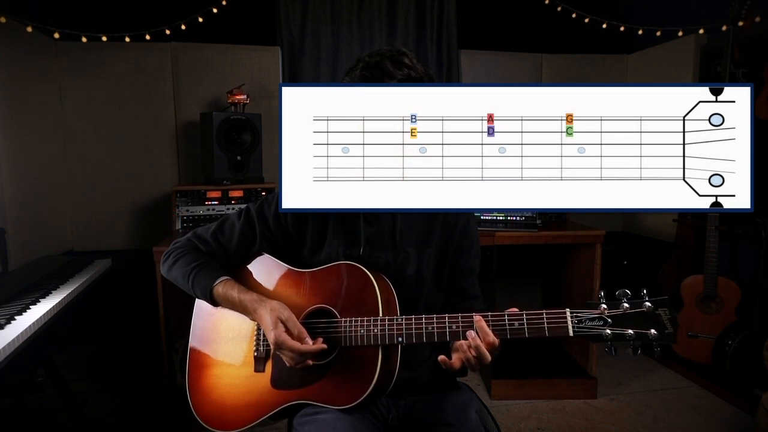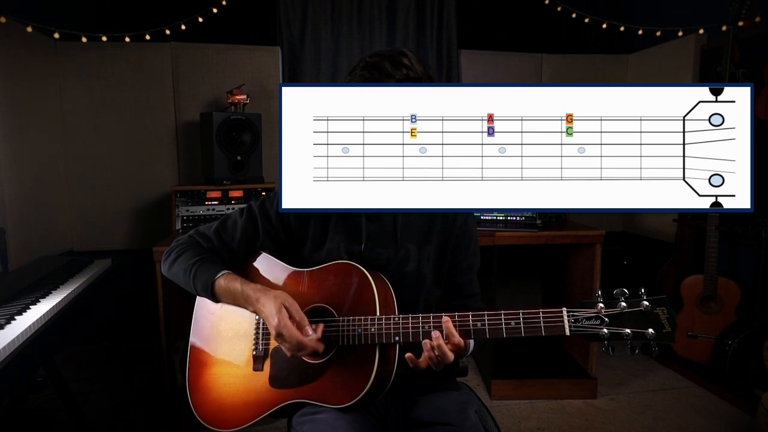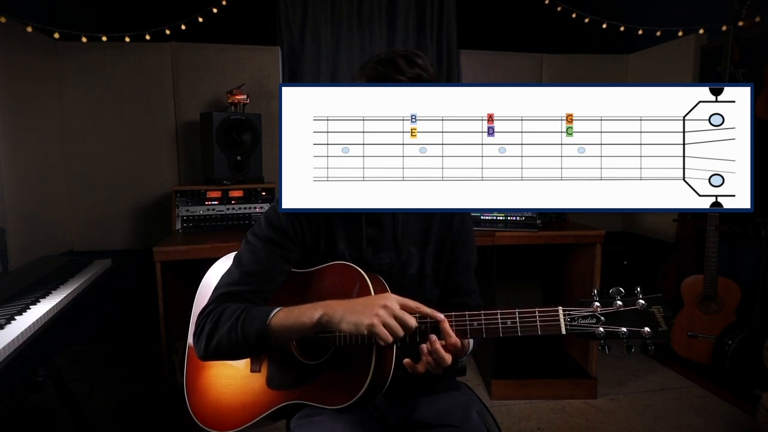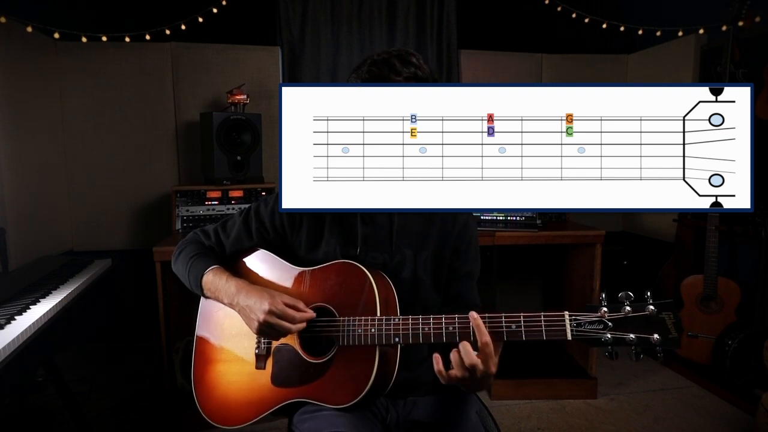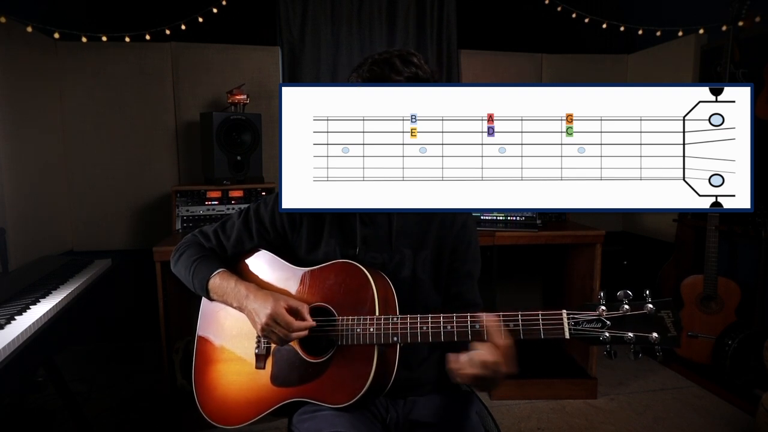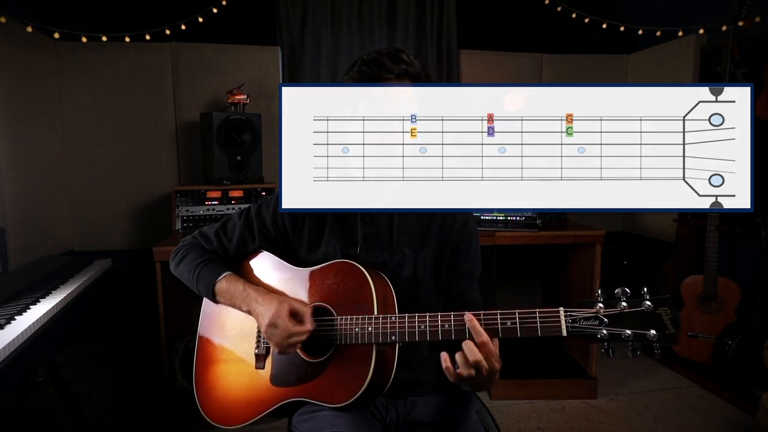C, 5th fret on the same string, D, and 7th fret, 2nd string is an E note. So we went G, A, B, C, D, E. 100% memorize those notes, okay? Now, let's start organizing this, okay? We're just gonna look at G for a second, all right?